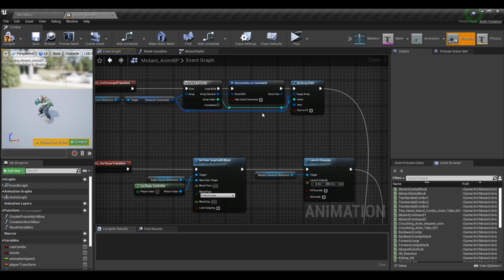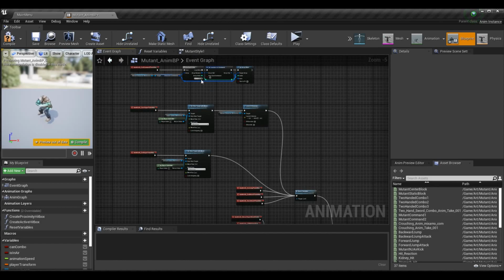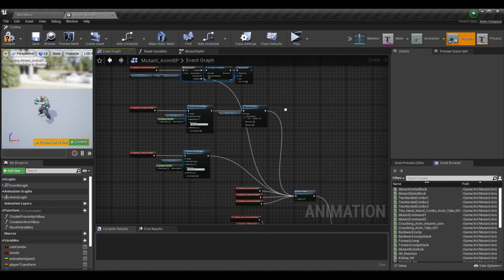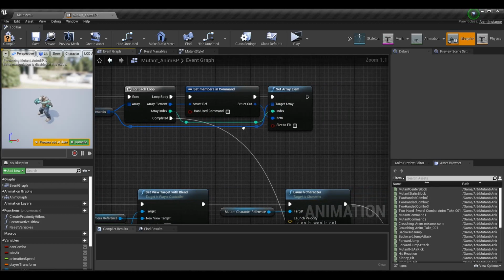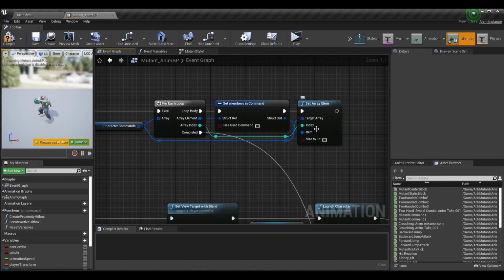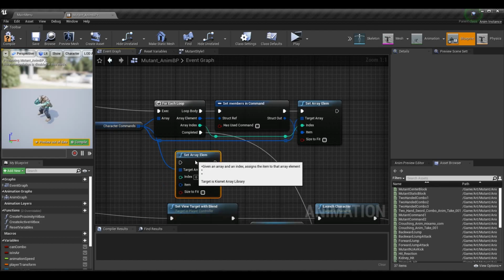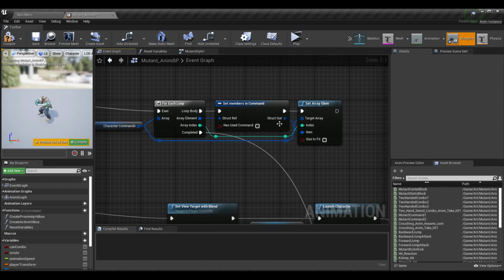Then, in that loop body, you also want to... Oh, and I just realized I could make this better by doing this on completed. So we're going to do that now. See? You live and you learn. Then, once we call our set members in command, we want to call something called set array element. So for this, you'll want to drag off of your character commands as well and hit set array elem. There you go. So I'm going to delete this one since I already got one, but that's how you get that node.